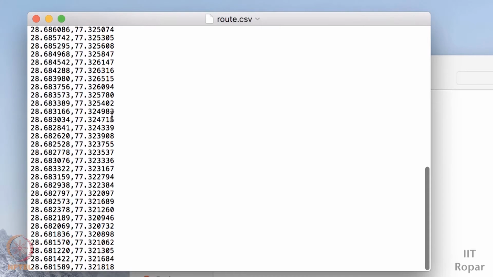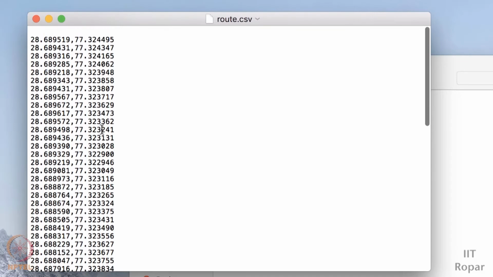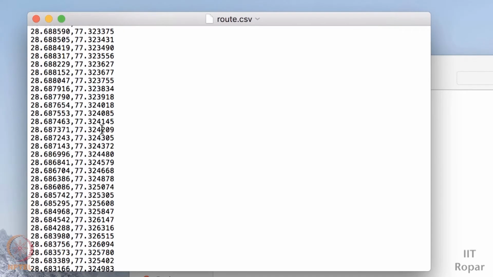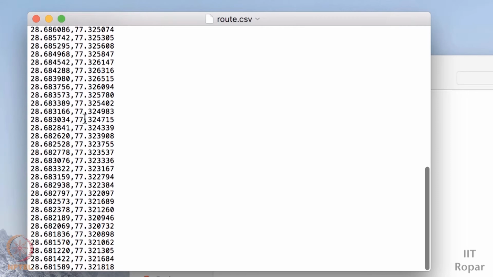Now how to plot this, because these numbers don't make any sense. I don't know what to do with this. I don't know where he went exactly. So there is a way we can plot this. In this video we'll see how we can plot this on Google Maps and how we can see what routes are being followed by these values. So let's tune in and see you in the next video.